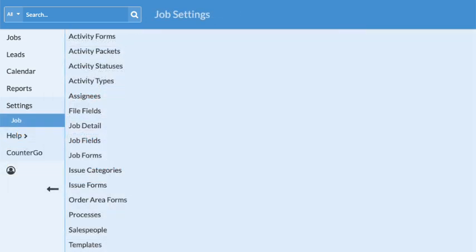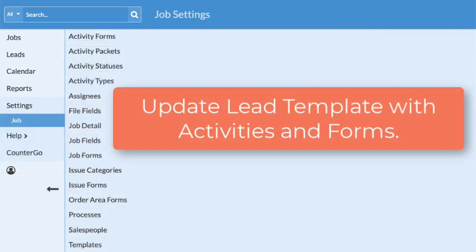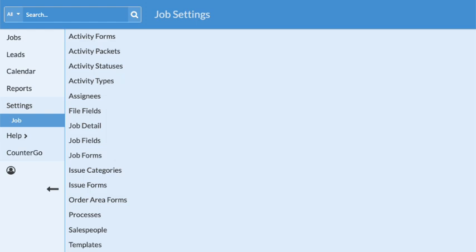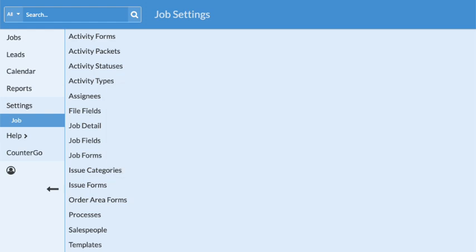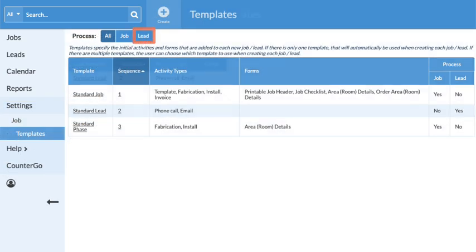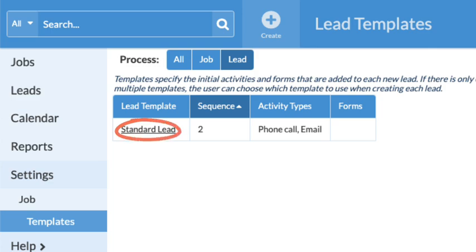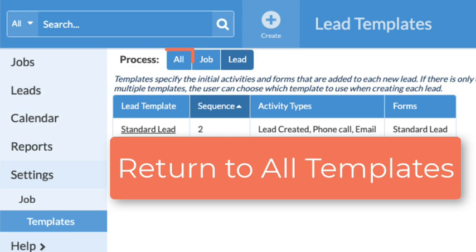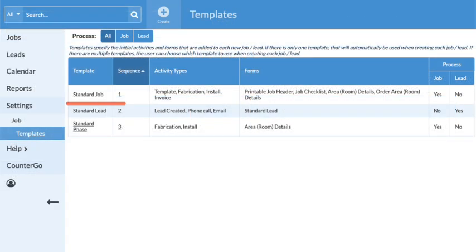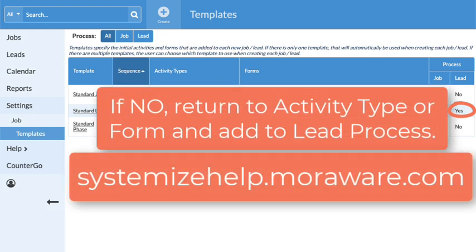The last step related to leads is making sure the lead template includes all necessary activities and forms. Every time you create a job, you use a template that automatically pulls in activities and forms. The same is done with leads. Go to Settings, Job, Templates, and click on the Lead tab at the top. Click on Standard Lead, then add in any additional activities or forms. When adding existing activities to leads, Yes must appear in the Leads column. If it says No, go back to the Activity Types and make sure it's been added to the lead process.